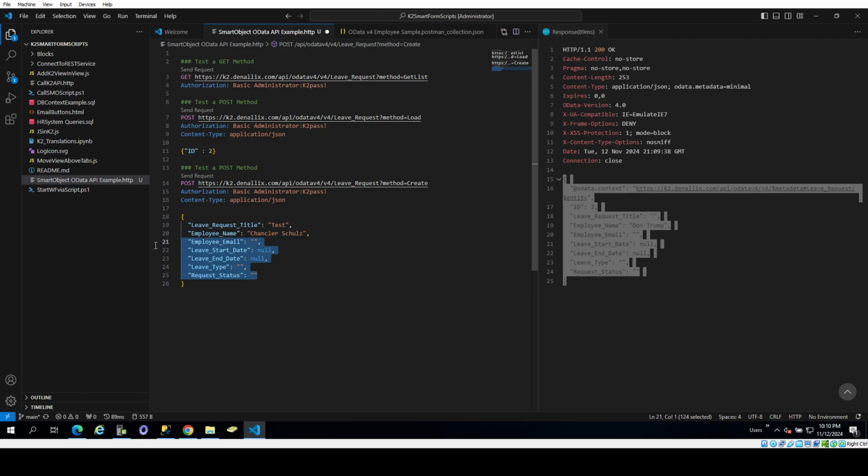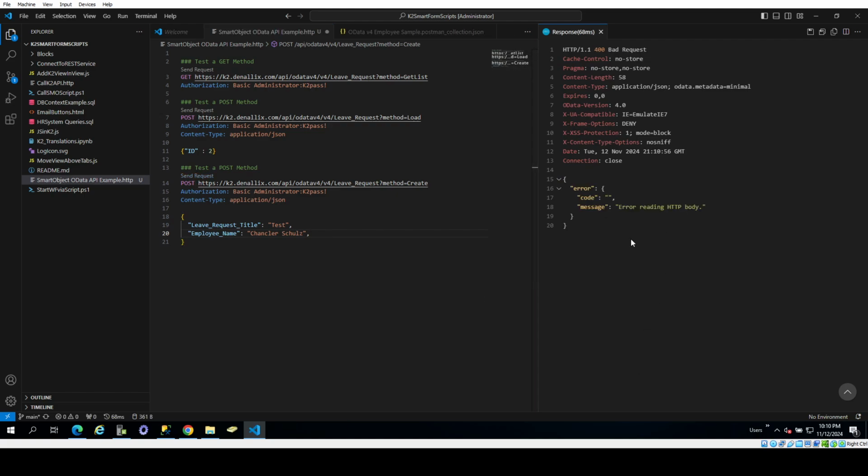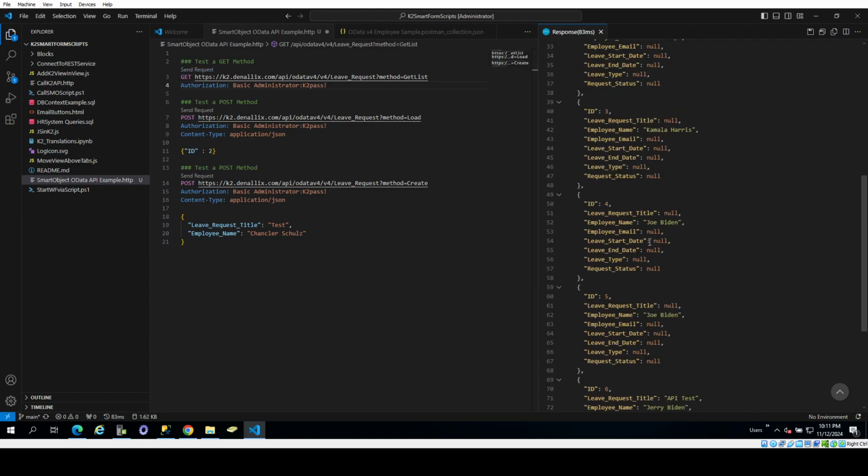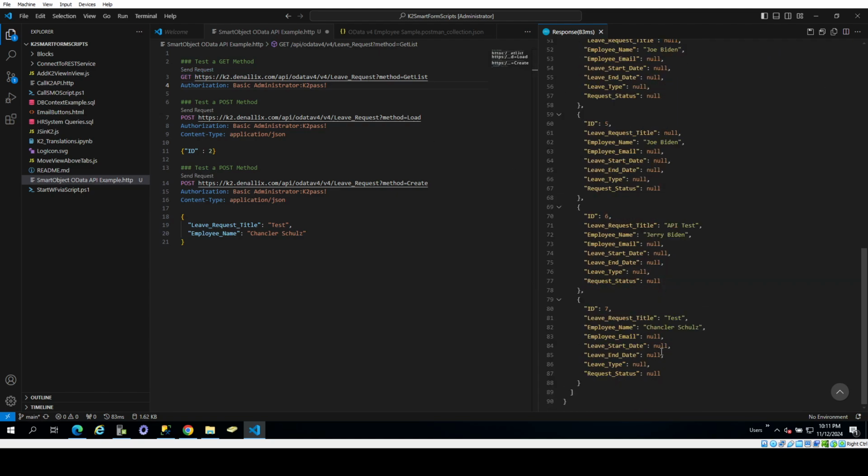Okay, so I'm going to take this out, try to execute the method. Error reading HTTP body. Okay, take this out, execute again. Hey, awesome, we got something back. ID 7, so it incremented it, and we know there's something new. I think I spelled Schultz wrong. So let me just see in the get method. We have number 7 there.